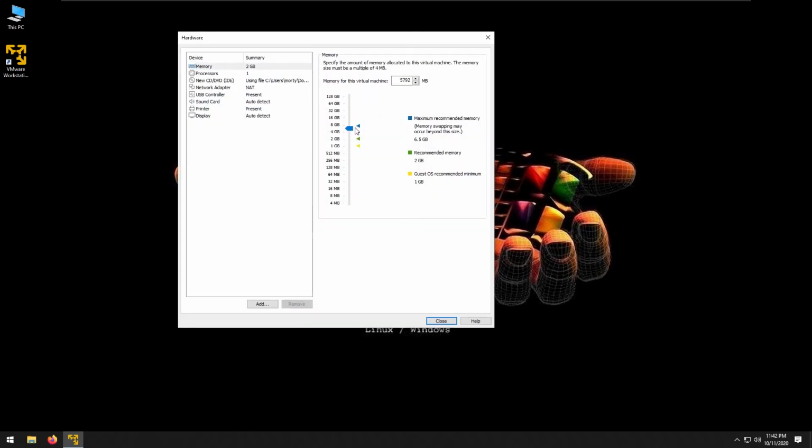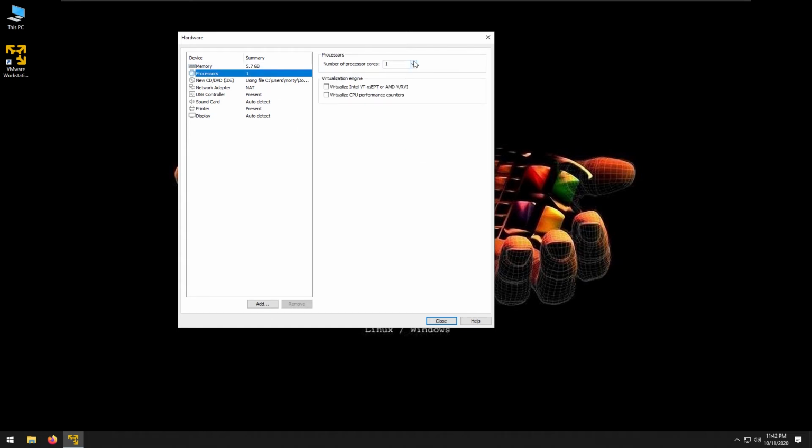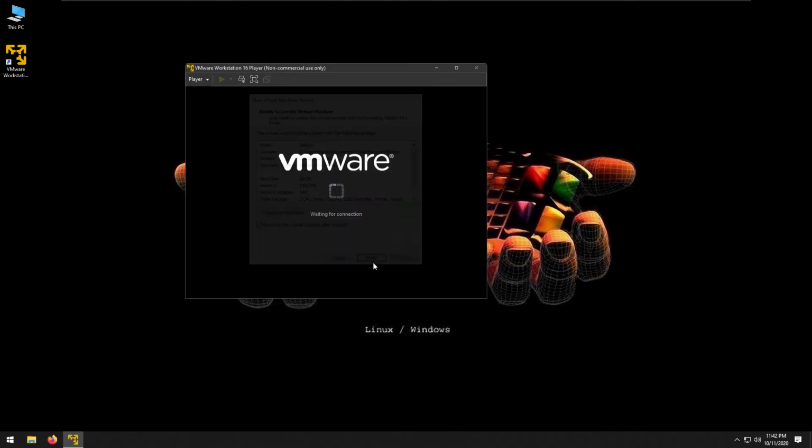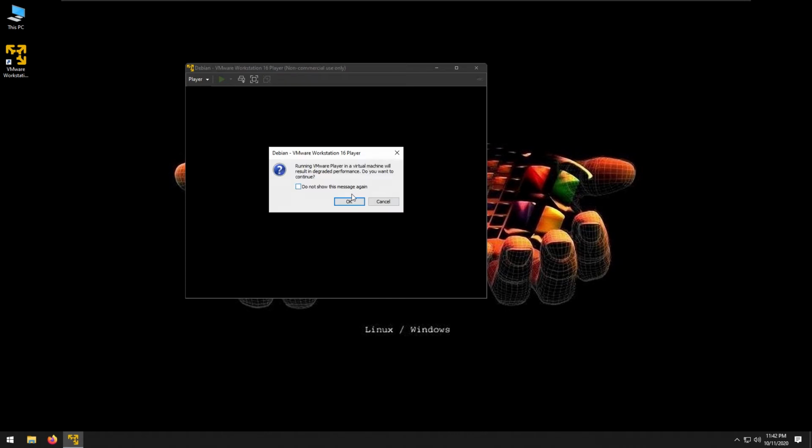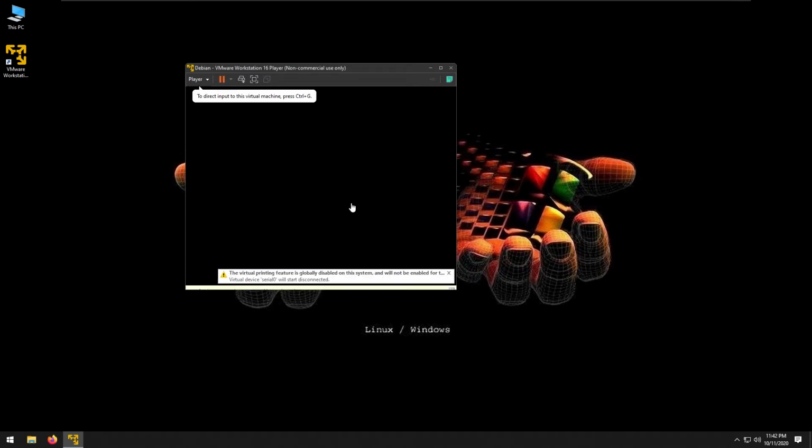I like to give it a little bit more RAM, let everything run nicely. Give it at least 2 cores. Doesn't matter, you can put 2, 3, 4. If you have 4 cores, you can put 4 cores. Those 2 boxes you don't have to worry about unless you're going to be running a virtual machine inside your virtual machine, so don't worry about that. My operating system is virtualized, so that's just an error for me, don't worry about it.